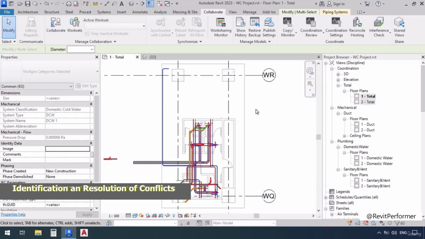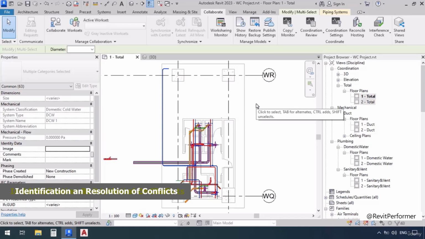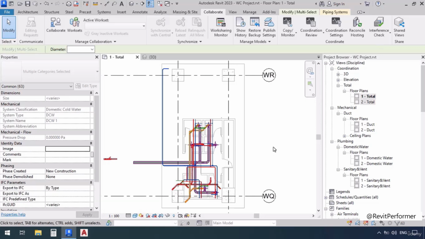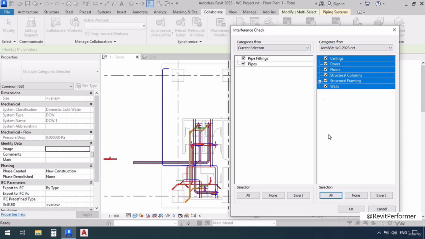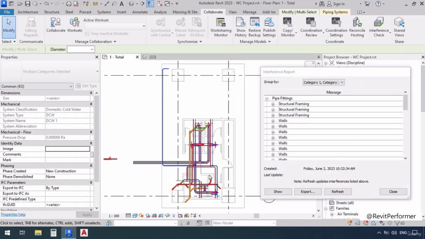So let's close this. Now, without clicking anywhere, I'm going to go to Collaborate and Interference Check again. If I do click somewhere, then these selected items would be deselected and I would have to reselect them. So that's why I said you shouldn't click anywhere before you do that. Now, Interference Check, Run. Now let's check these pipes' interference with arc and structure. Click all, then check all of them, and click OK. Now let's take a look.